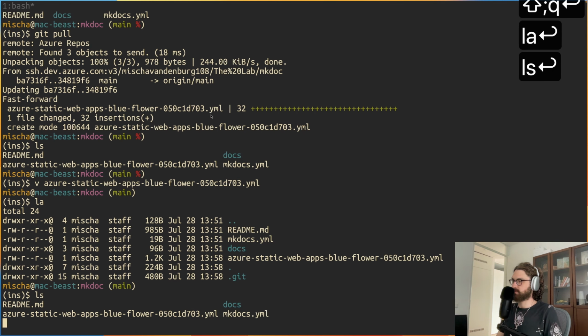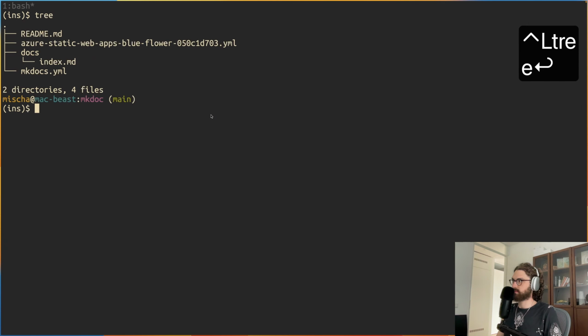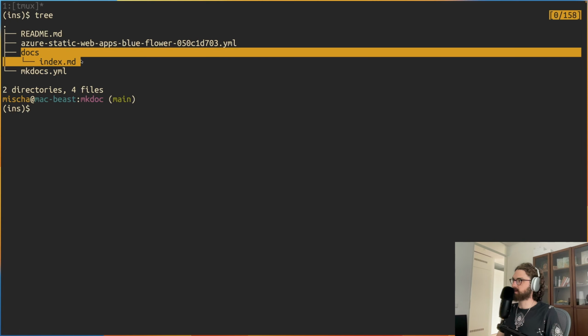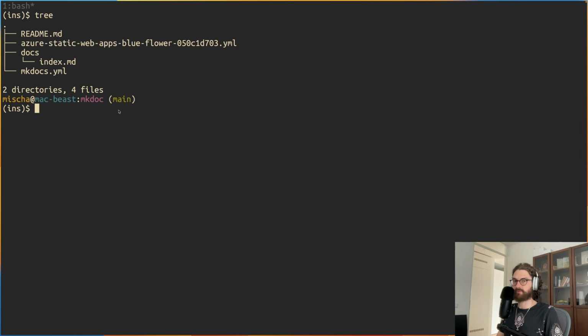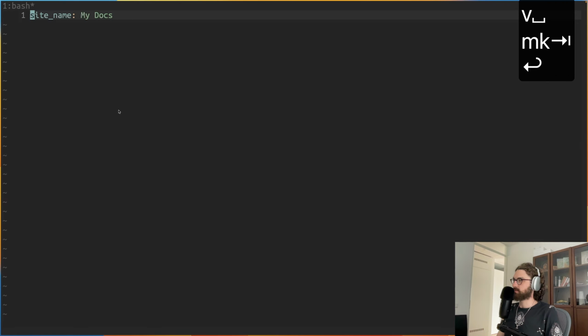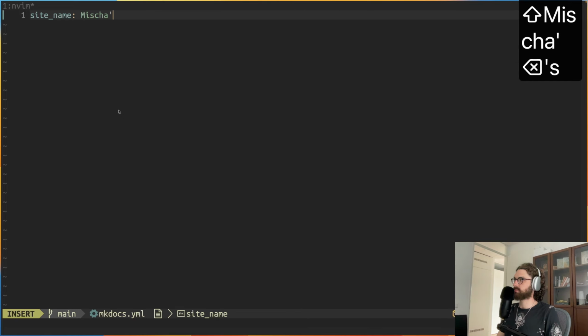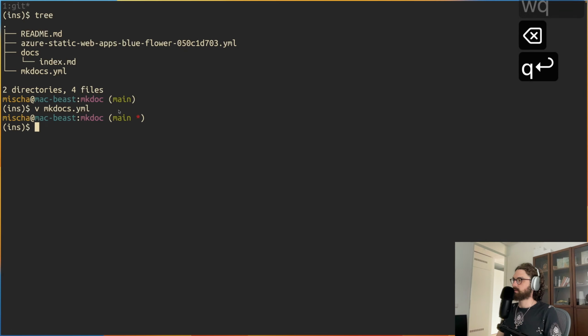This is the structure of the repository now. You have the pipeline file, you have the docs directory, and the mkdocs.yaml for the configuration of MkDocs, excuse me. So let's start with changing the site name. Misha's Awesome Docs. And then we are going to add some content.